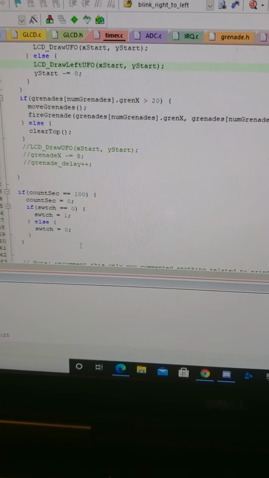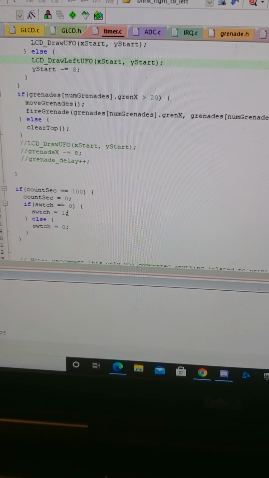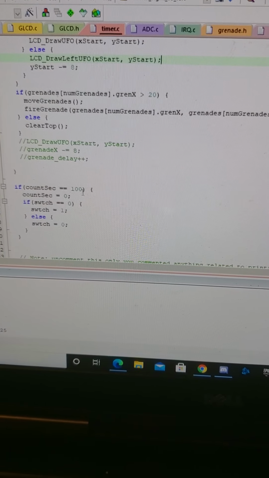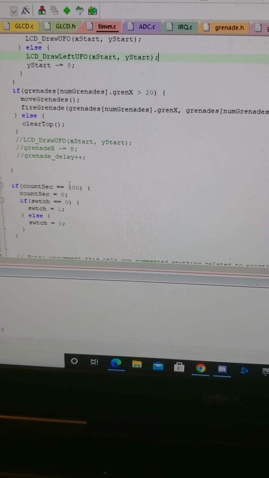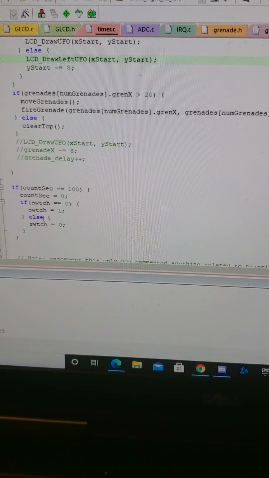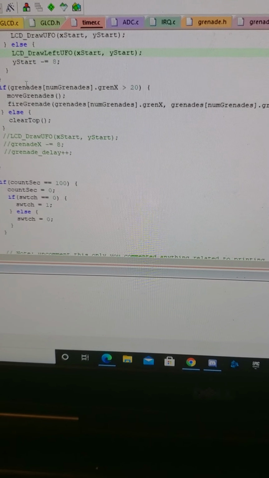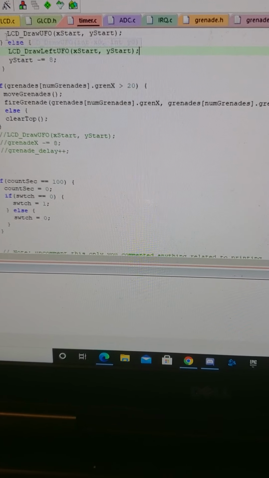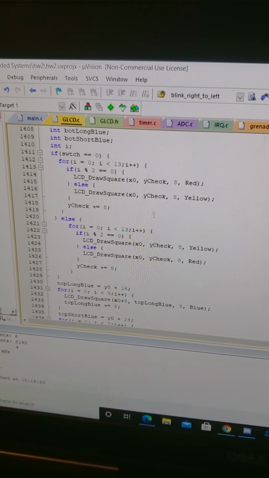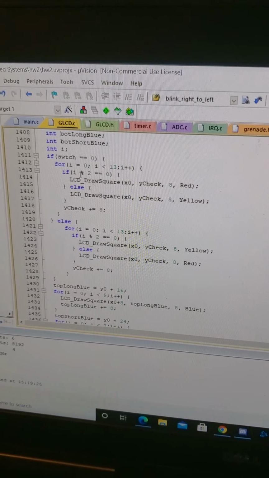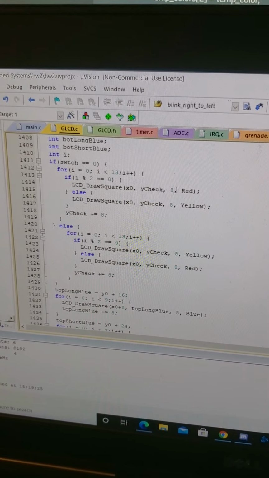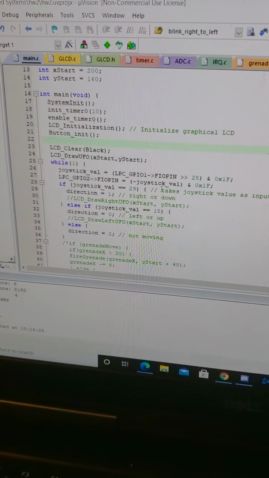period of 1 second. So once the count second equals 100, which would be 100 increments of 10 milliseconds, it changes this value switch, and then the value of switch will change whether or not the LCD draws a red or yellow square first.